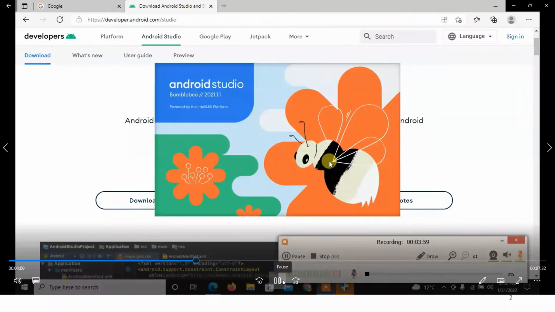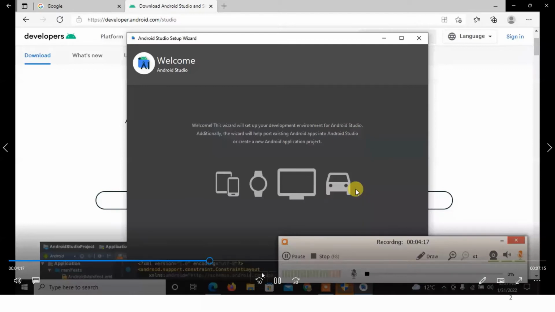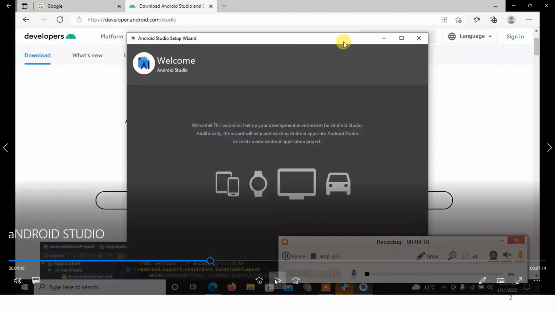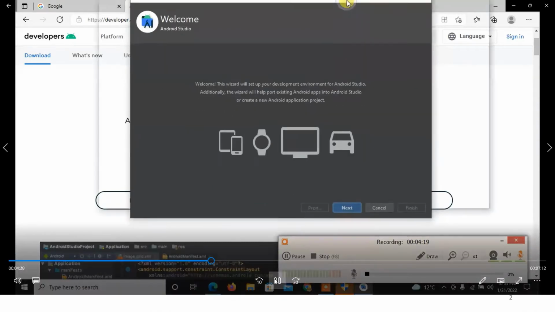Then you will go to this screen. It will come in front of you. Then don't send. Then this screen will come in front of you for the very first time. Welcome to Android Studio. Here 4 icons are built. Why are these 4 icons there? Because Android Studio is a complete setup to develop apps for phones and tablets. That is the first icon. Then we have smartwatches. Then we have TVs or bigger Android screens. Then we have automobiles, when we are using an Android app to control our automotives. For that, we are going to build the application using this Android Studio. So you will say next.